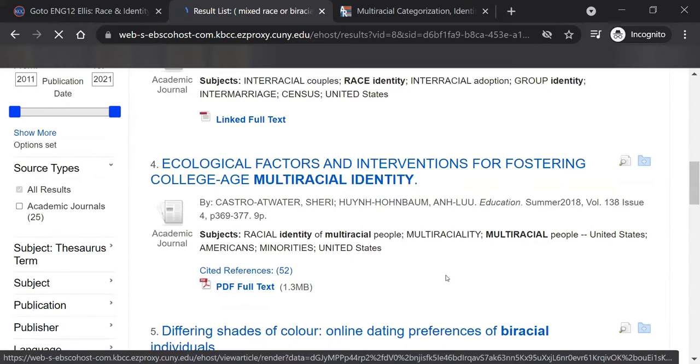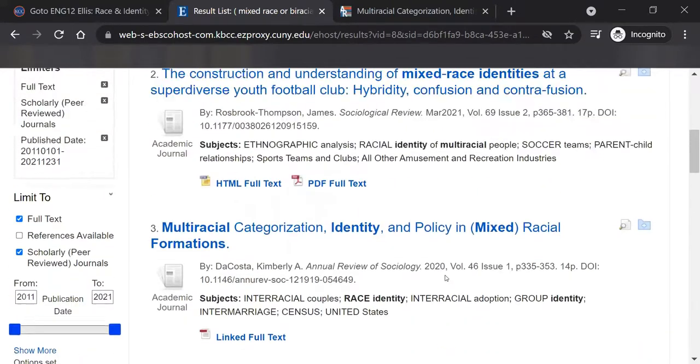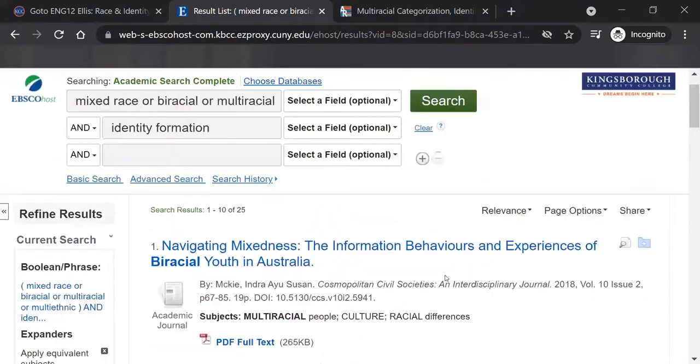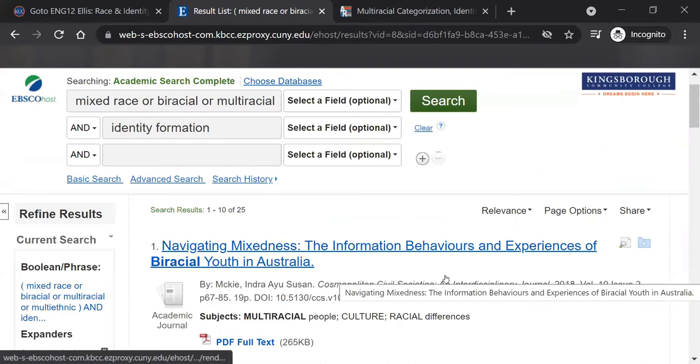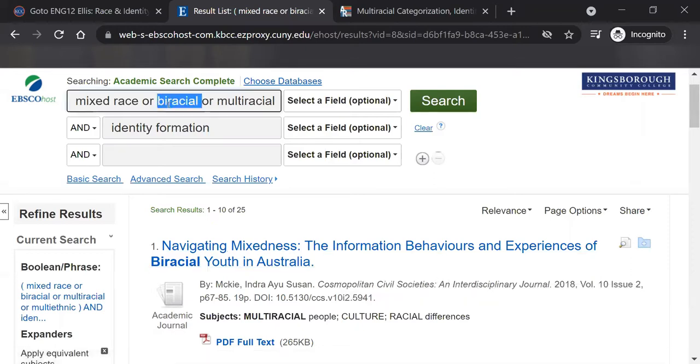And I just want to say something, Professor. Yeah. So I used this to look for my research paper for my anthropology class. Wait, hold on. Did you say you used this database, Academic Search Complete? Yes, I used this database for it. And one of the topics I searched for is systemic racism in the United States.